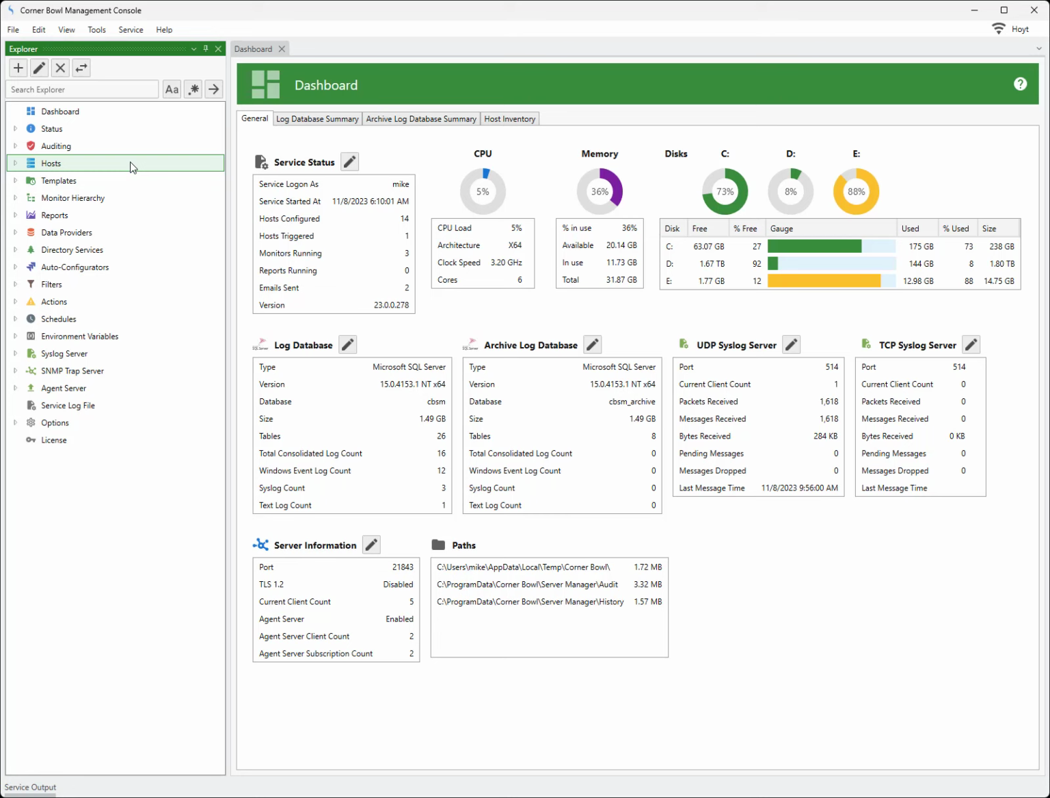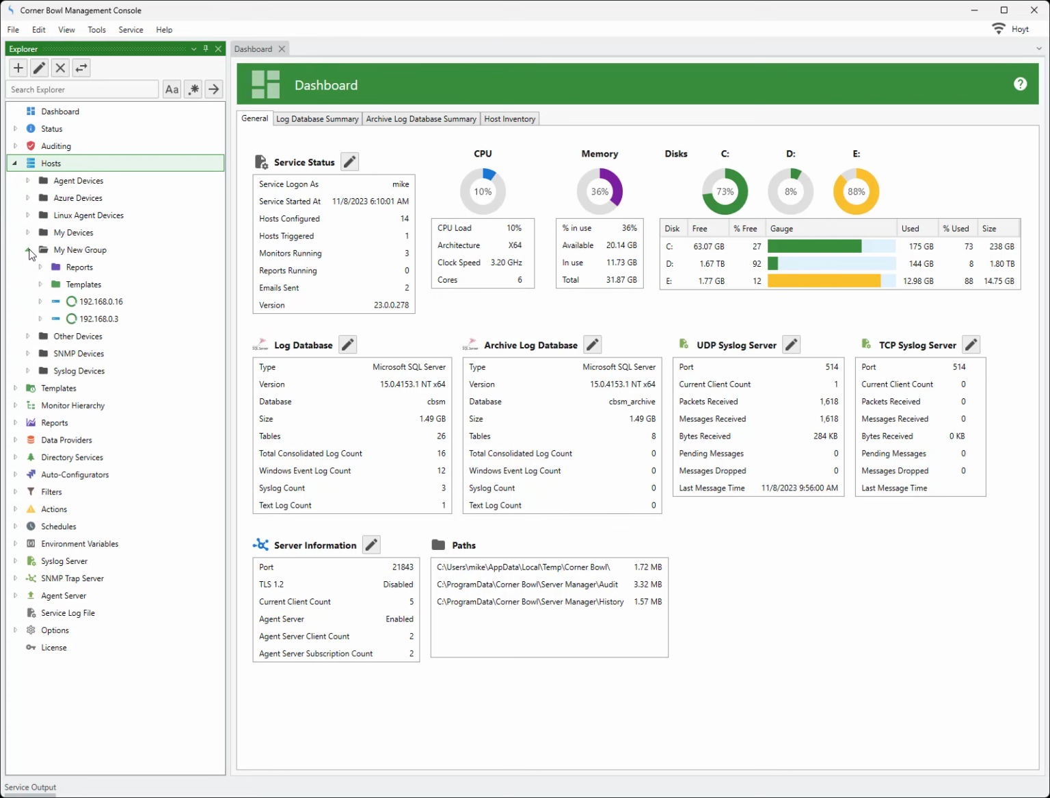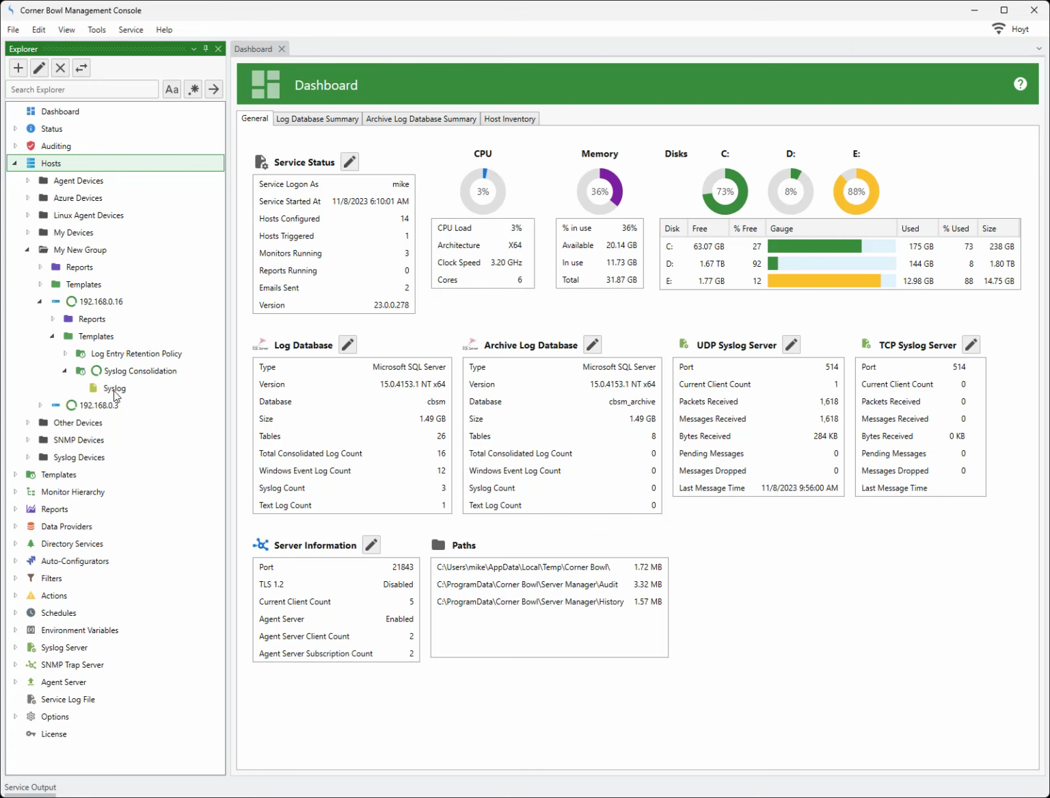In the last video, I had added my devices to a group called My New Group. My new RHEL server was automatically placed in the Linux Audit Devices group thanks to the Cornerbull agent being installed for other testing purposes.